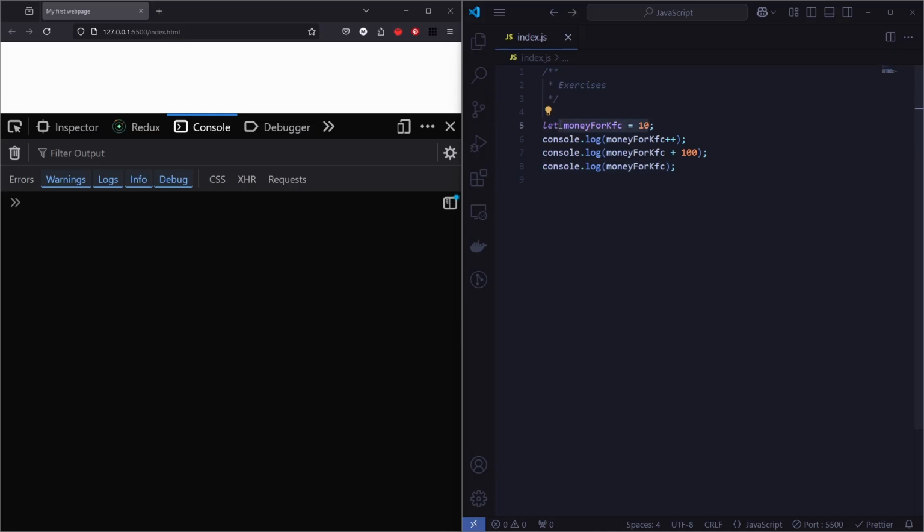We have 10 for money for KFC. So here we have the money for KFC and the postfix increment operator. So what that means is we use the value first and then we increment it. So we have 10. This will output 10 and then we increment money for KFC. So in this case, money for KFC will become 11 at this point. So the first console log will output 10 and will increment by 1 to become 11. So here we have 11 plus 100, that will become 111.